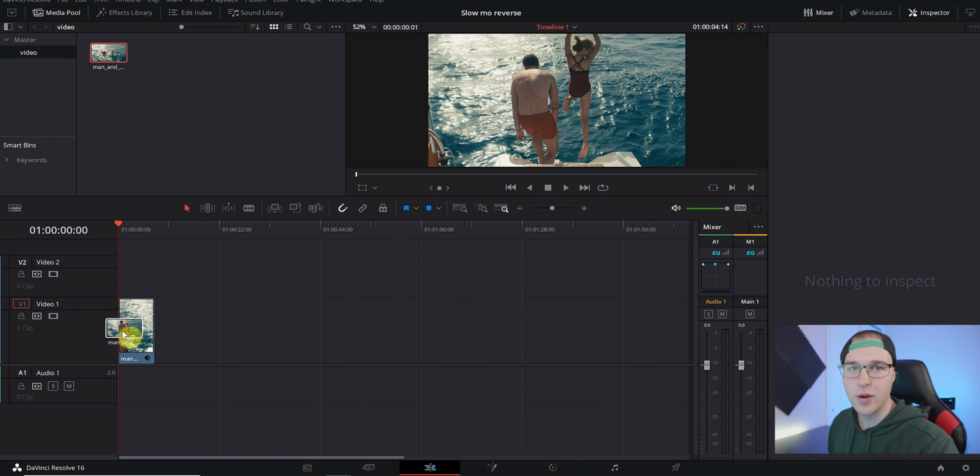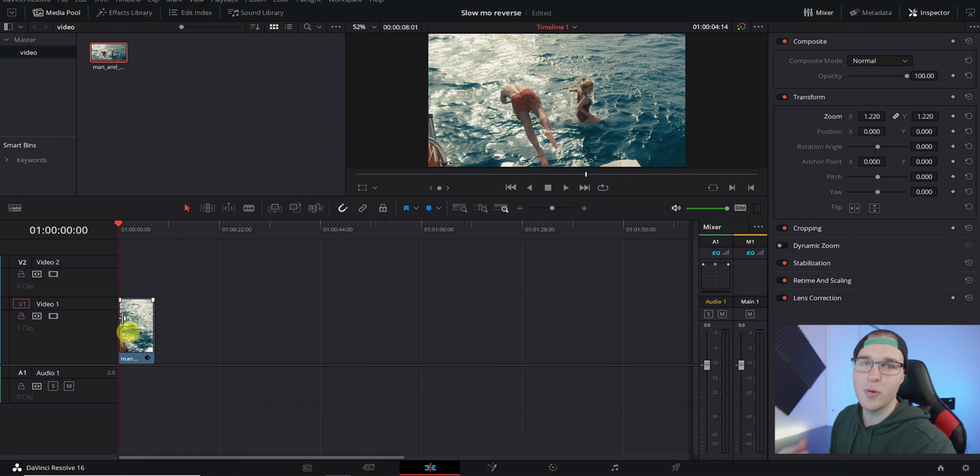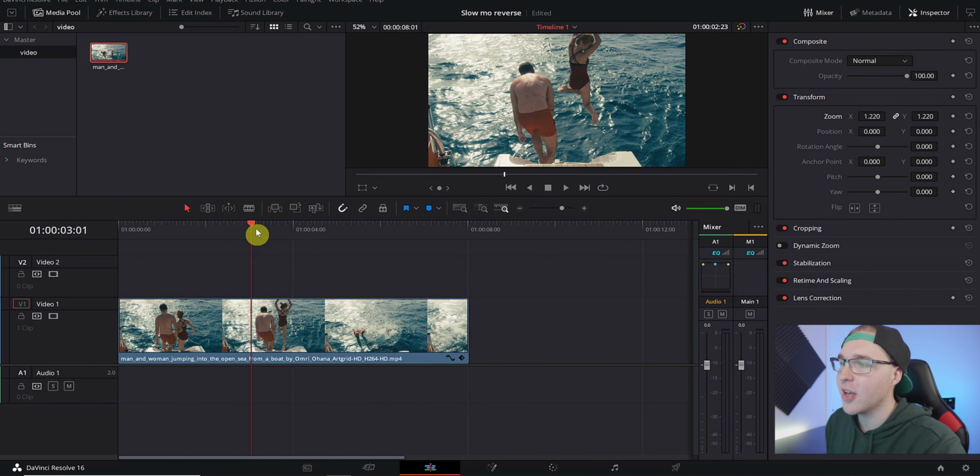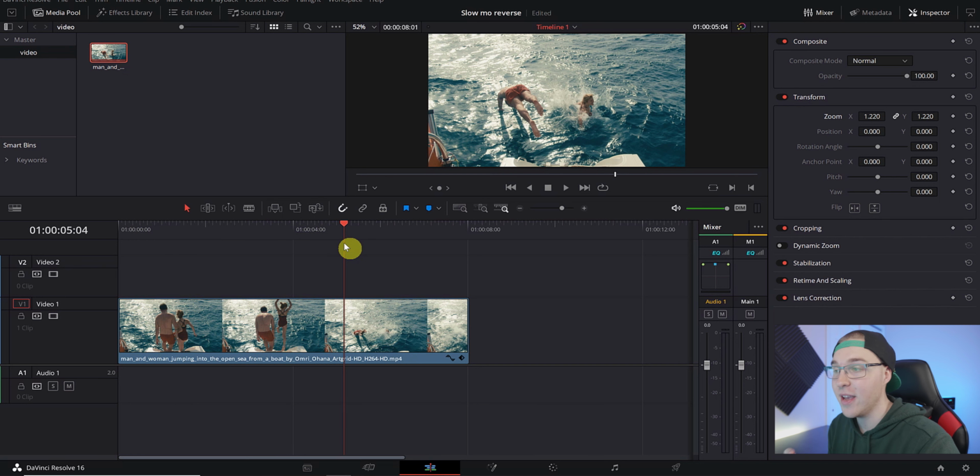If any of you guys are wondering, the timeline settings we're using are 24 frames per second and 1920 by 1080 resolution. Now just zoom into the clip by holding Alt and using your scroll wheel, and then look through the clip to find the place that you want this effect to happen. I want to have the person diving into the water, and just right at the last moment, stop and reverse.